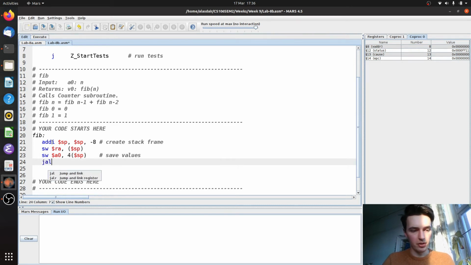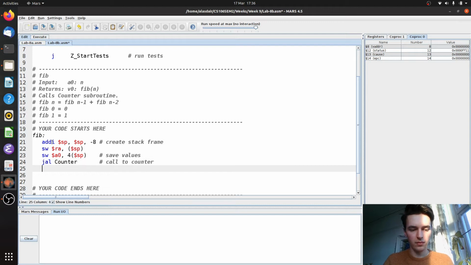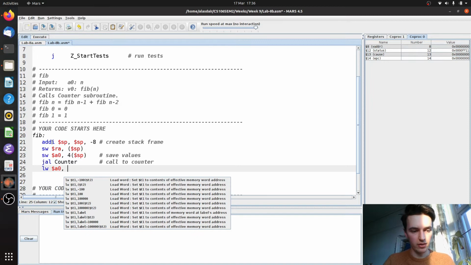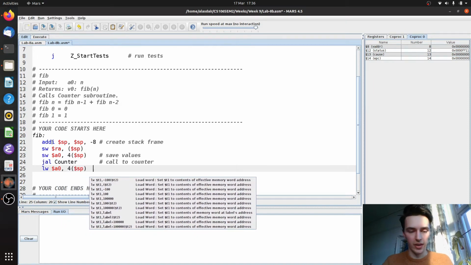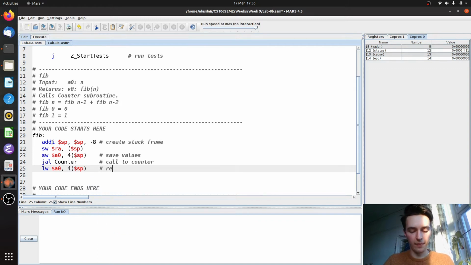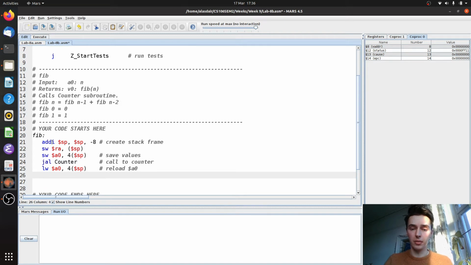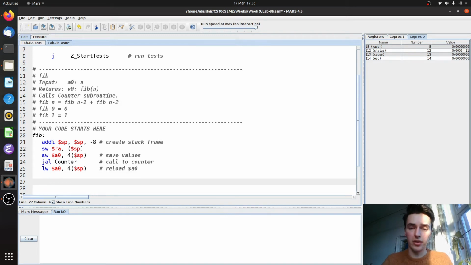And then I'm just going to jump and link to counter. And this is our call to counter subroutine. Okay, once that's done, I'm going to load back into a0 the value of a0 from stack pointer, because I want to make sure that that's not been modified by counter. So now I have the value unmolested back. So now I can focus on doing the actual coding.